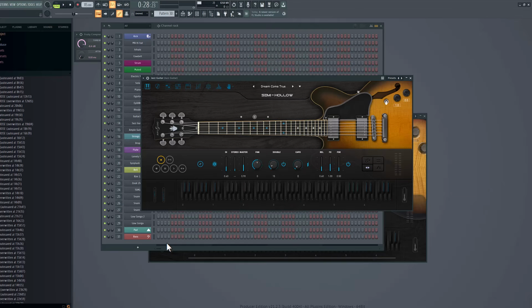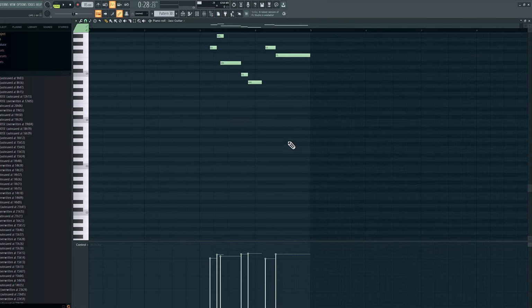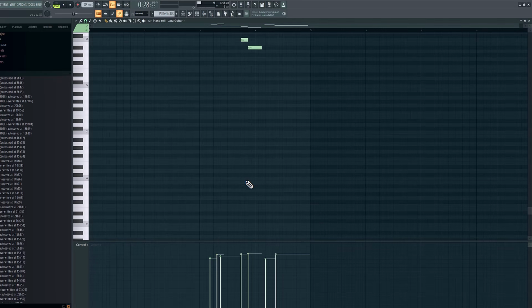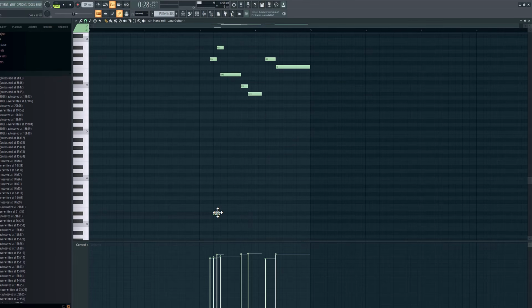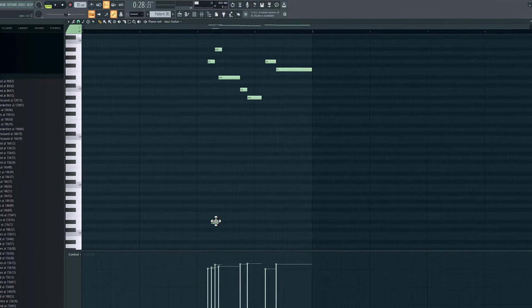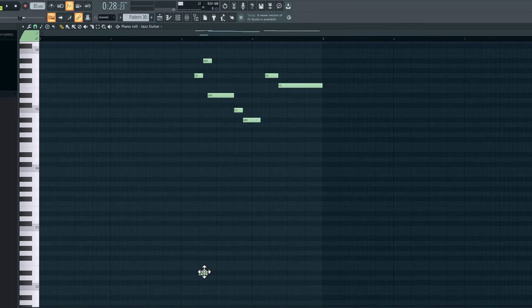However, within the FL Studio environment, things are quite different. If I navigate to FL Studio, these specific keys are represented as D2 instead of E0, as I previously mentioned. For the parts where you want to create a sliding effect, it means that as the guitarist transitions from one string to another, there's a particular slide that makes the sound incredibly realistic.